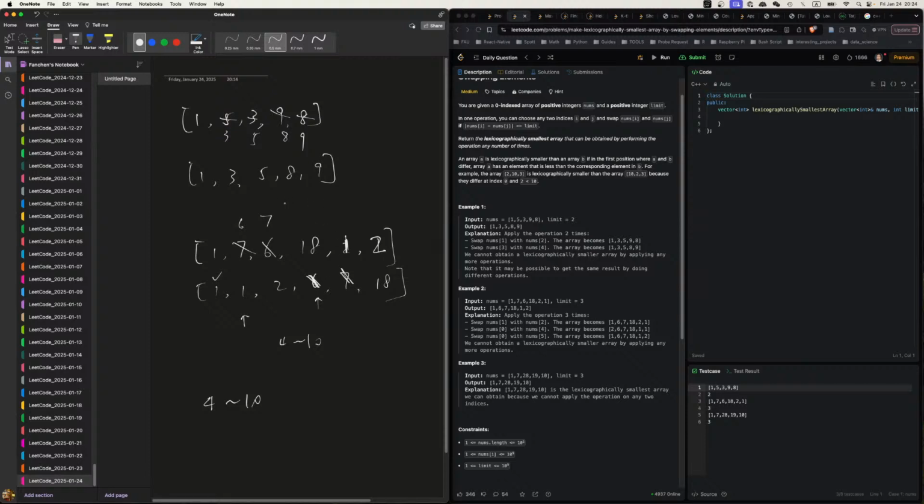So now I have to go back to the original array to find the position of this, and then swap it. Okay, now we swap it. So this one will be 6, right? Now I move on to the next position, which now becomes 7.